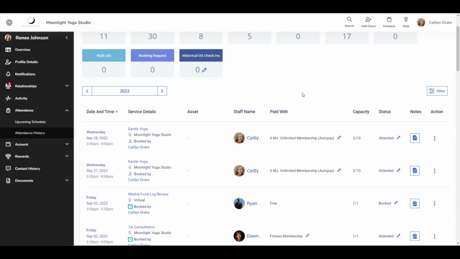That's it for the overview of our new lifetime visit summary card using both the client analysis report as well as the attendance history report.